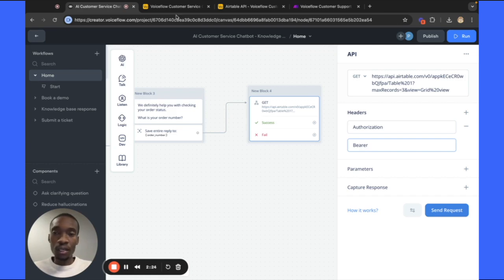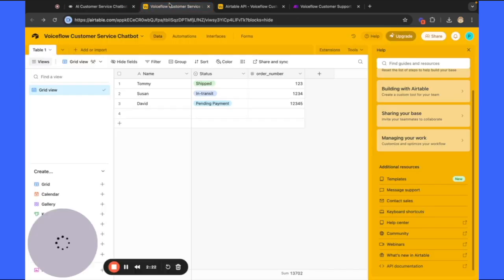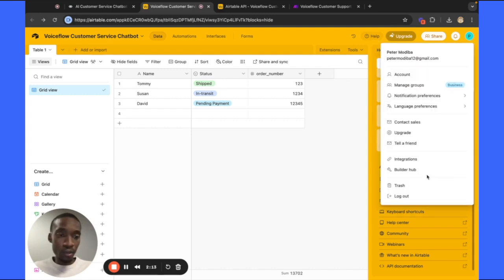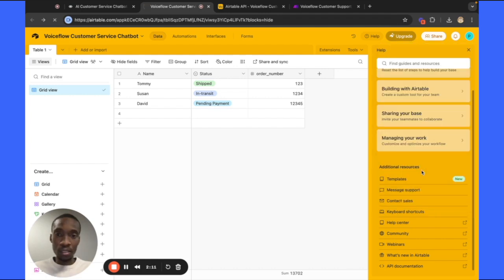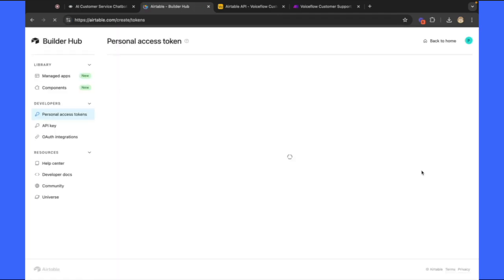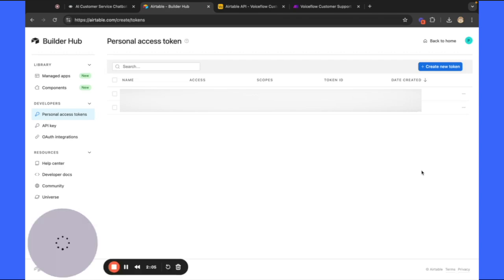What you need to do is go back to your base. Okay, and now instead of going to help, you're gonna go to the top right. Here it says account, and then you're gonna go to builder hub. I'm not gonna show this information because it's very private. But what you'll do, you go to the top right, and here where it says create new token, this is what you need to do. You gotta create a new token over here.